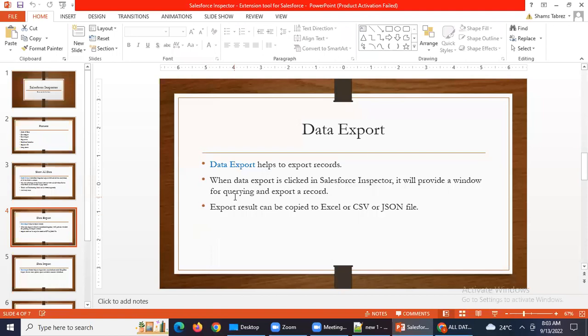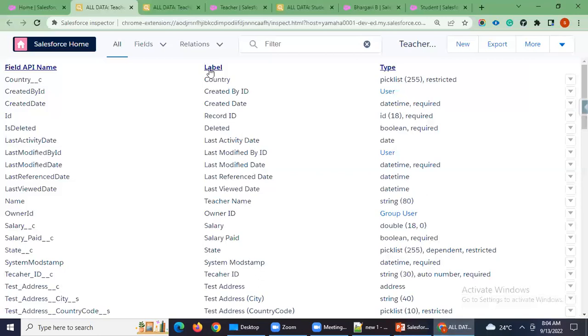Which is Data Export. Data Export helps to export records. We can export records using the Data Export feature. When Data Export is clicked in Salesforce Inspector, it will provide a window for querying and exporting records. The export result can be copied. This thing you already know. I will just show you.